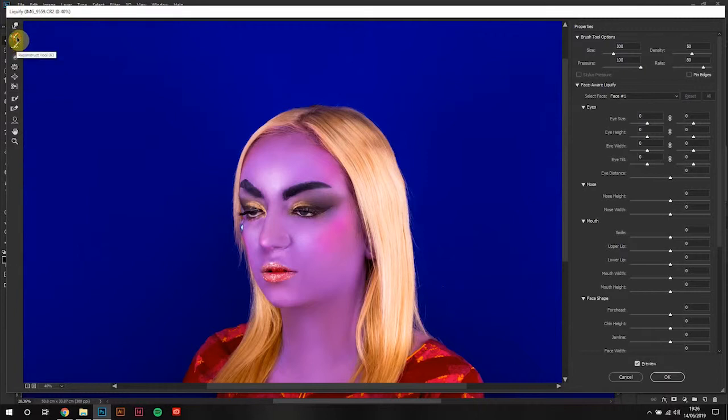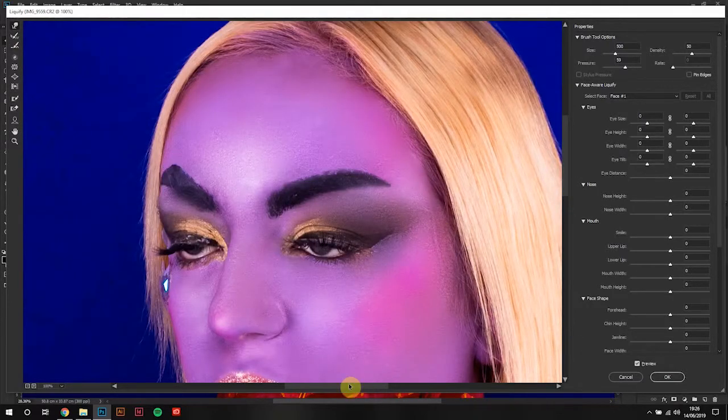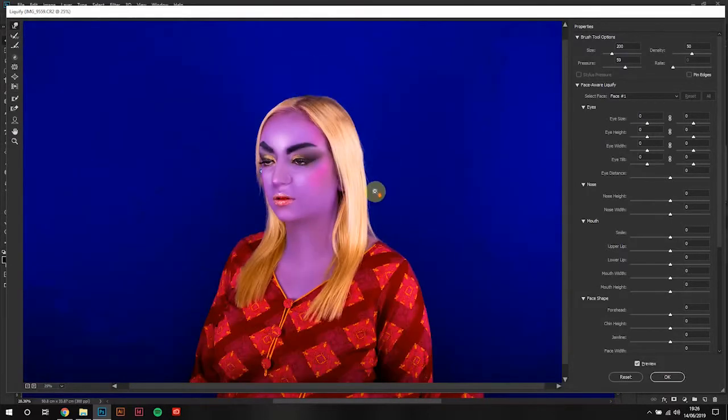And how I like to do that is just by using the forward warp tool. And oh, whoops, that was a little bit exciting. So I'm just going to use the forward warp tool and pull it out to where I want it to be. And then once it's pulled out, I do it too much.